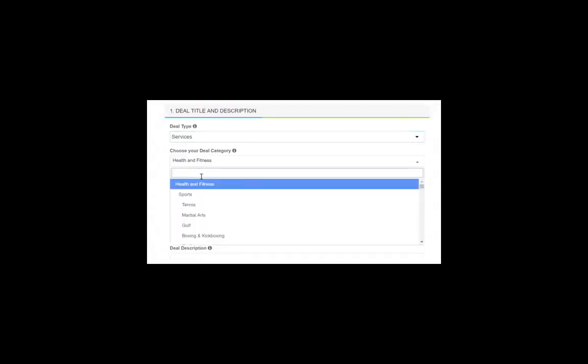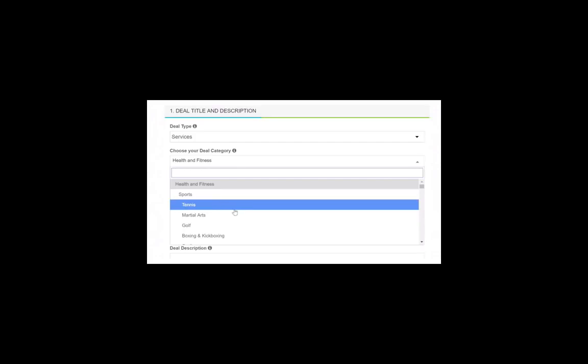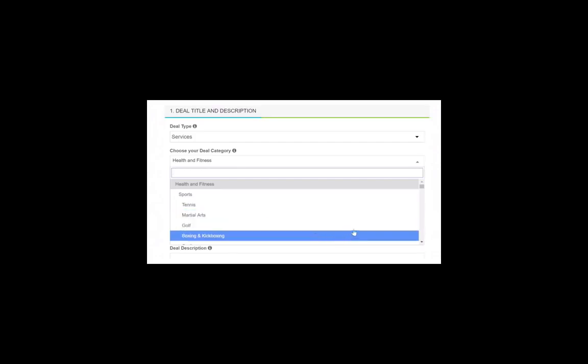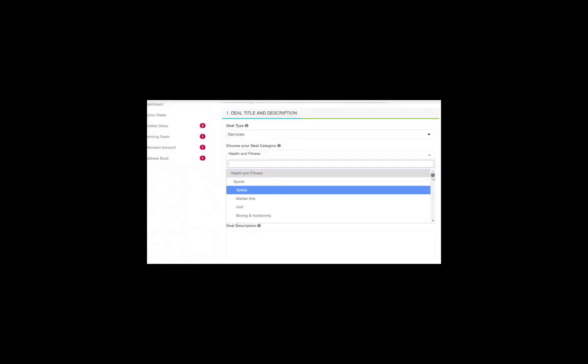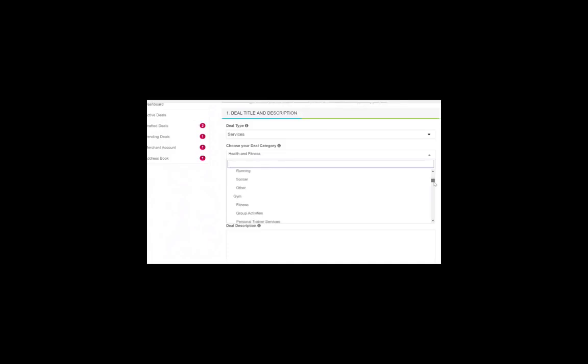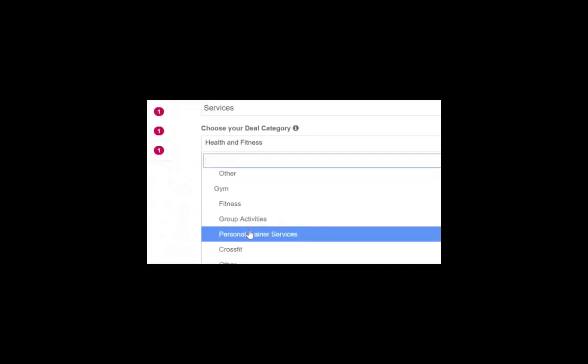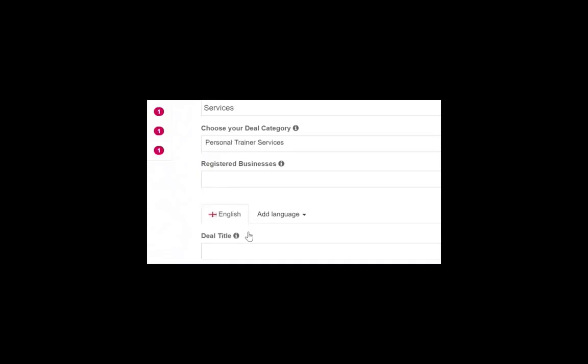Next, you need to choose your deal category. Each of the deal types has different categories assigned to it. So if you're not finding what you're looking for, just choose Other and the merchant administrators might revise it later.